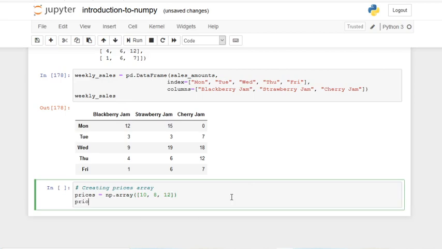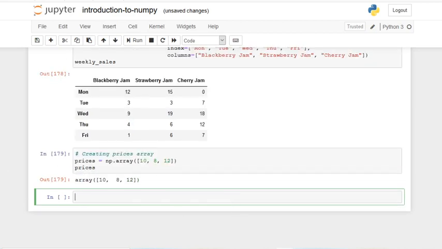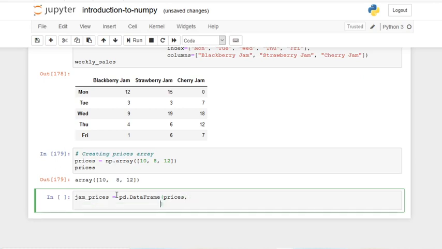If we want to just put in specific values, we just need to put in 10, 8, and 12. And we can call prices. Okay, so very simple array. It is called prices. So now let's create a data frame. Actually, no, we'll call it jam prices. Jam prices is equal to pd.DataFrame. We want to put in the data of the prices. If I spelled that correctly, yes.